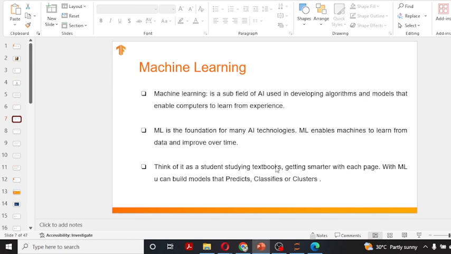It takes the data and passes that data to its models, and the model understands and builds an understanding. Based on that understanding, it is able to predict the next outcome. So machine learning is just like a human which learns from the data, and once the learning is done, it can be utilized wherever you want. ML is the foundation of many AI technologies. Many AI technologies are backed by ML models. It enables machines to learn from data.